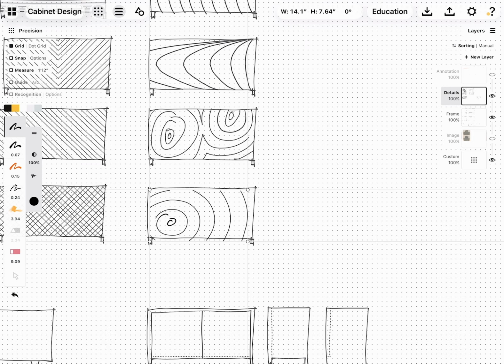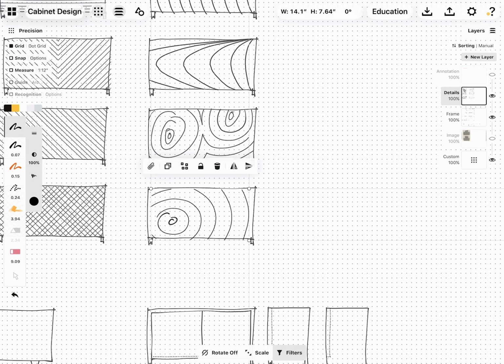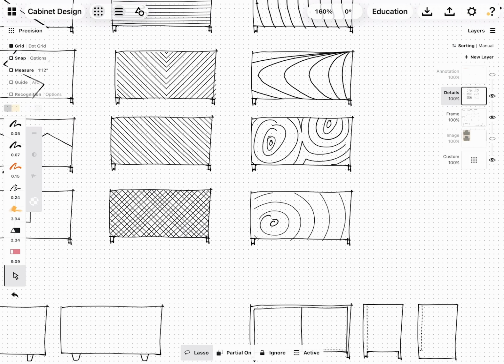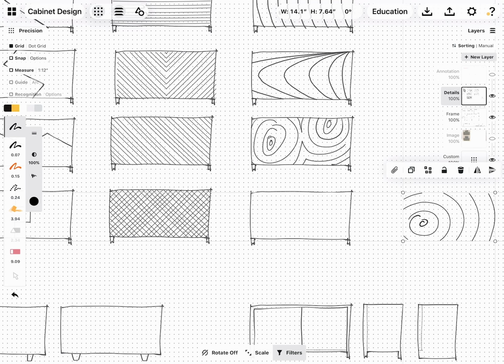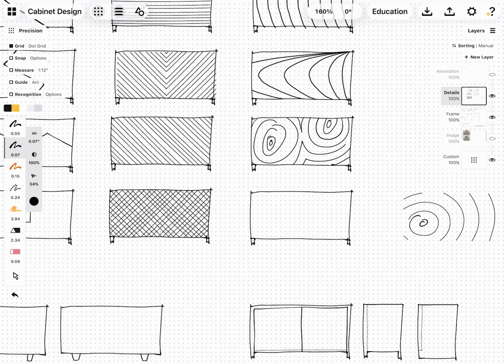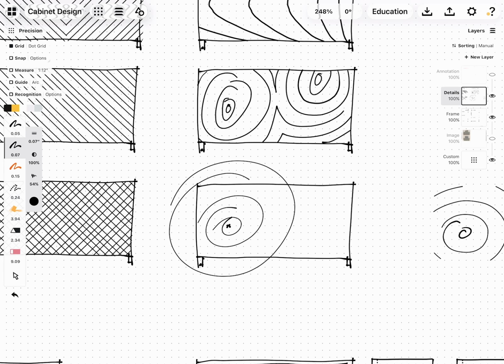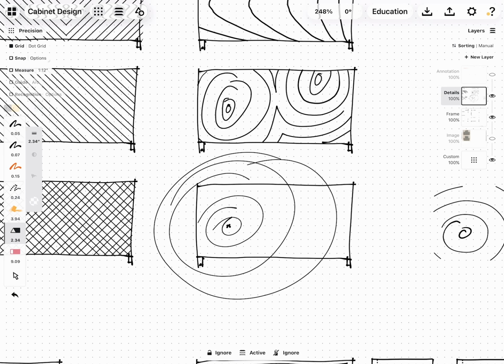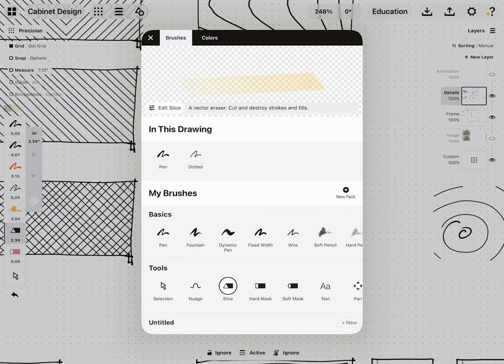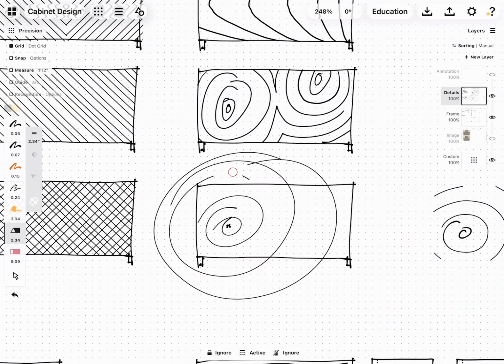So I'm not by accident modifying the frame, for example. If I want to draw something like this, I could go to the pen tool and think, okay, here's a circle, there's a circle, another circle, bigger circle. You see I'm drawing really big, and then I use the slice tool and just remove everything that is outside.